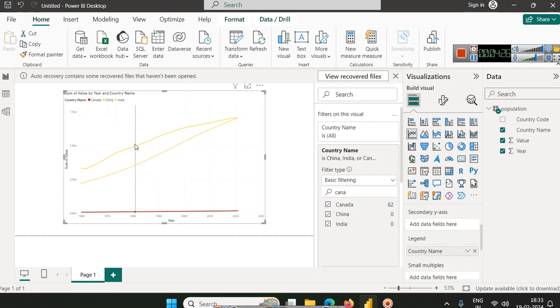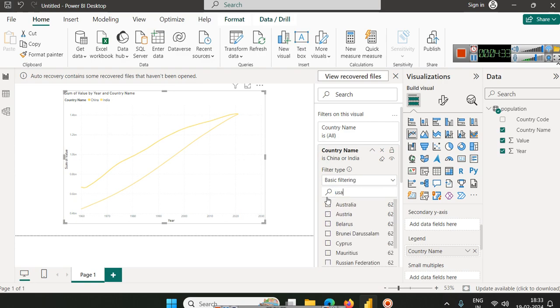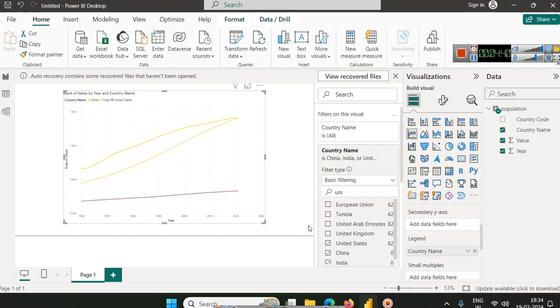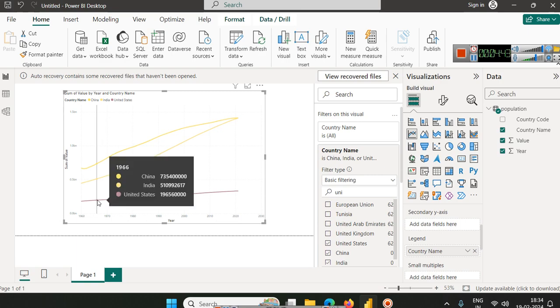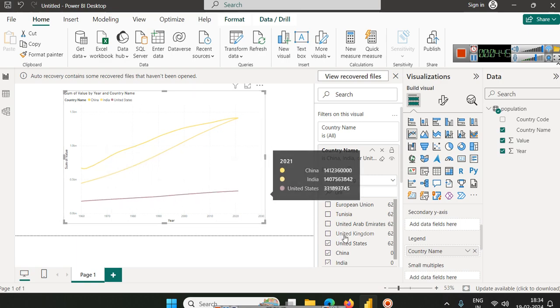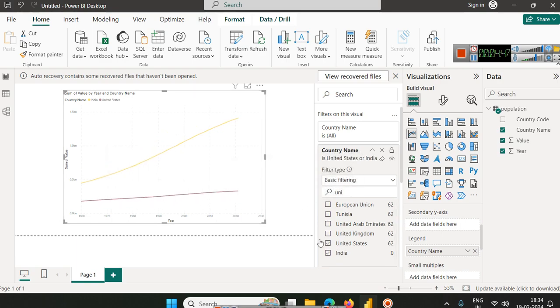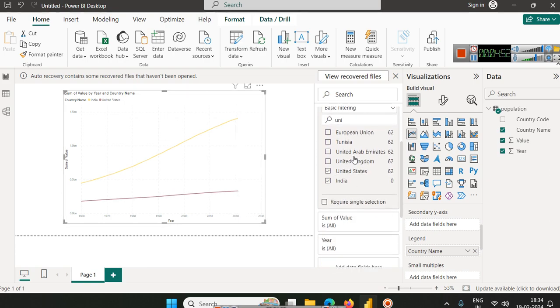China, India and Canada. And what we can do here is, let's find something like USA. So USA might be written as United States. So here you can see the population growth of China, India and USA. Let's remove China. So by using this filter you can actually select any set of countries that you want to compare.